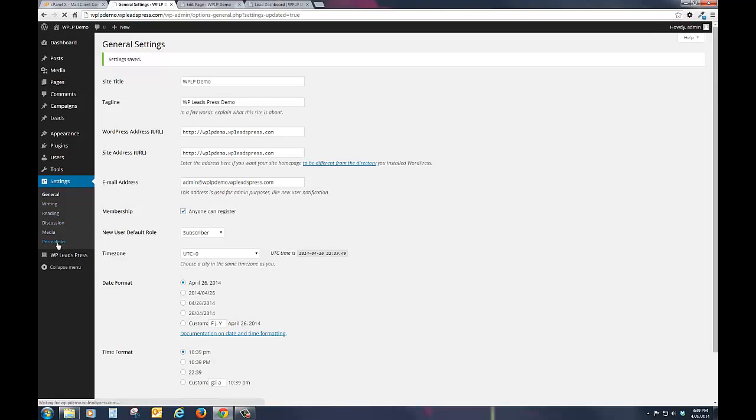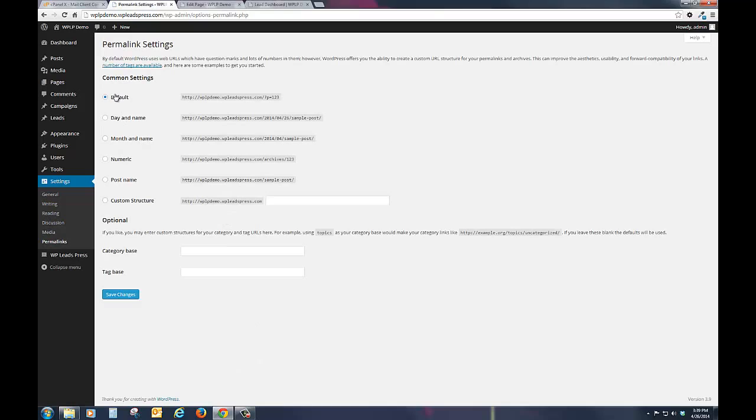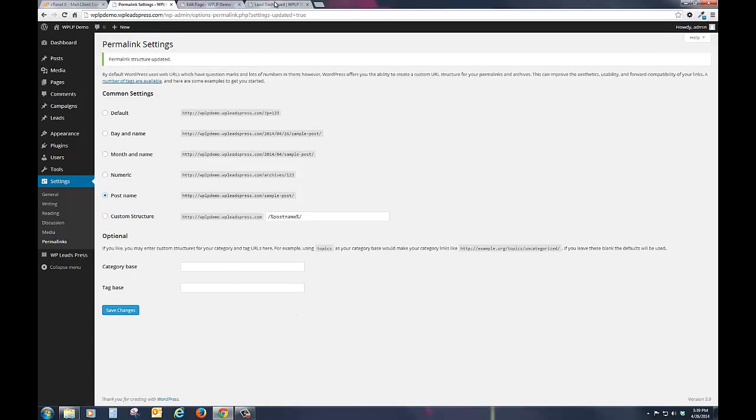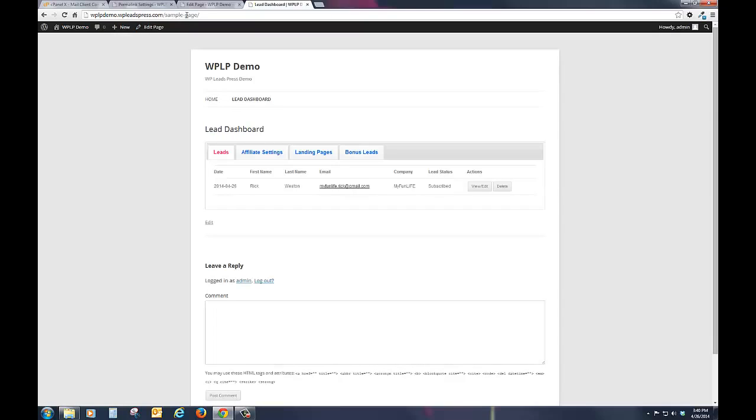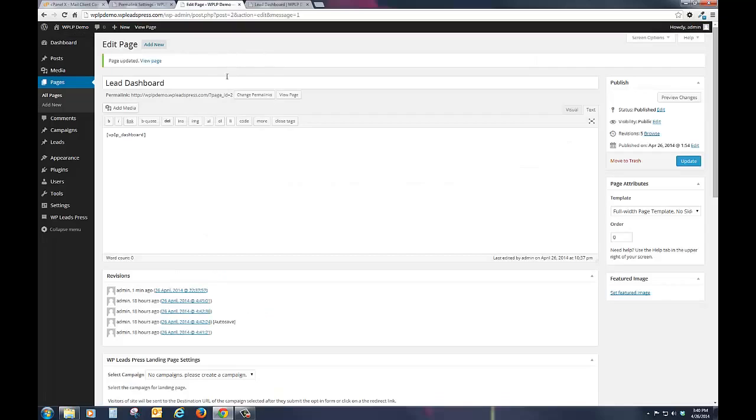And then we want to go down to permalinks, and we want to change them from the default to any other setup. I like post name, so I'm just going to use that one right now. We change our setup, and now let's go back to the home page and go to the lead dashboard. And you'll notice now it says sample page up here. We actually want to edit that. So we refresh our edit page.